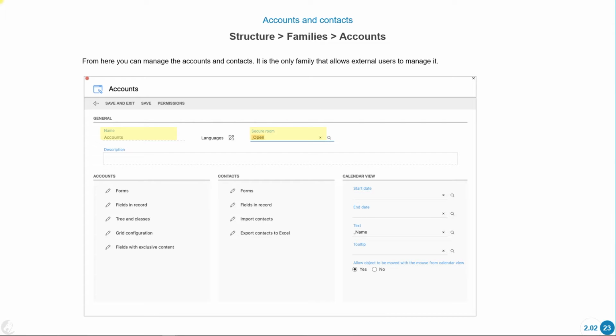As you can see, we have the accounts family, okay? And we have forms, fields in record, etc. And then we have another column for contacts, okay? And again, we have forms, fields in record, etc. The accounts are the companies we work with, and contacts are the people from those companies we're in contact with, okay? Then we have fields in record.